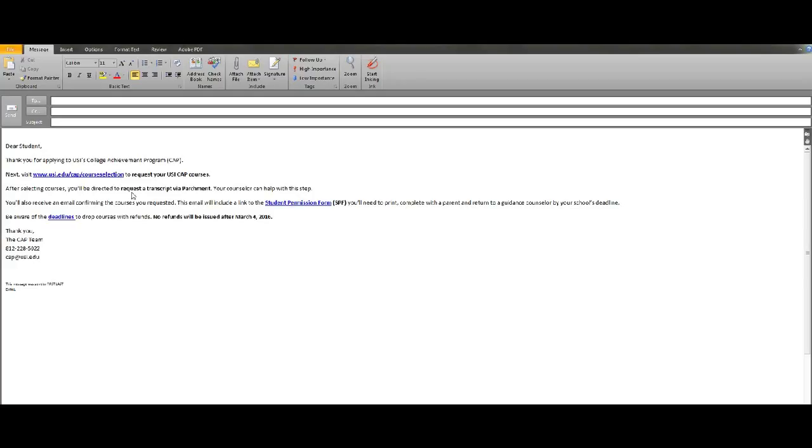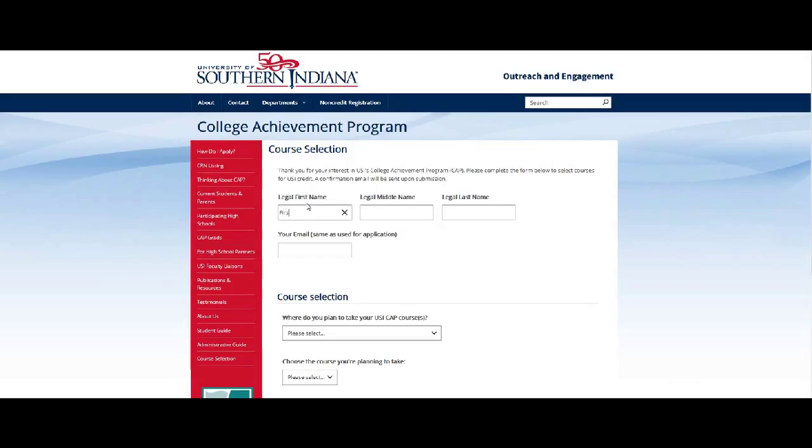Upon completing the application, you will receive an email that looks like this that has a link for course selection, as well as a student permission form that's required, and a link for a drop calendar that you should be aware of. When you click on the course selection link, you will be prompted to type in your information, your email, as well as to indicate where you are planning on taking the CAP courses.